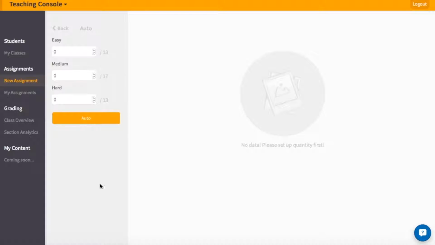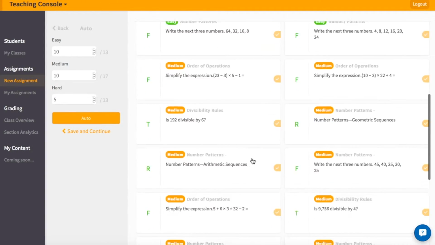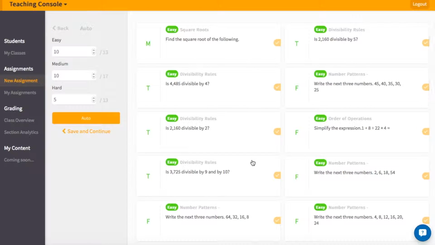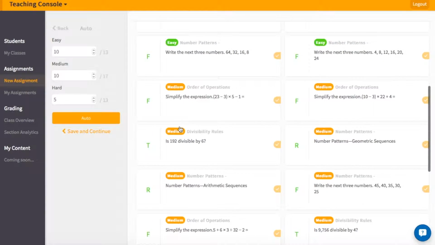When you use the auto mode, all you have to do is select how many questions of each difficulty level you would like to add to your assignment. The questions are already pre-selected according to the chapters you chose, and you can just select them and then have a look at them and save that to continue.